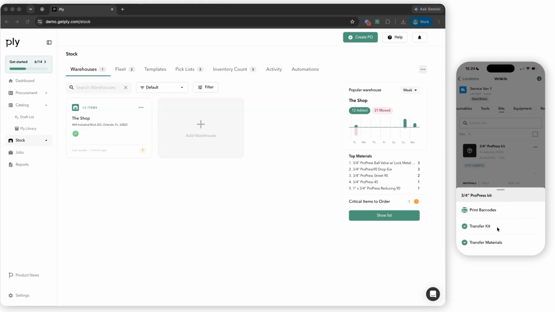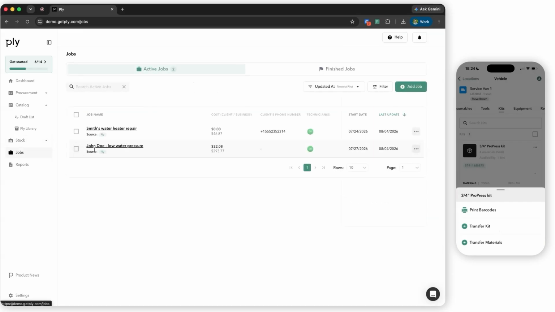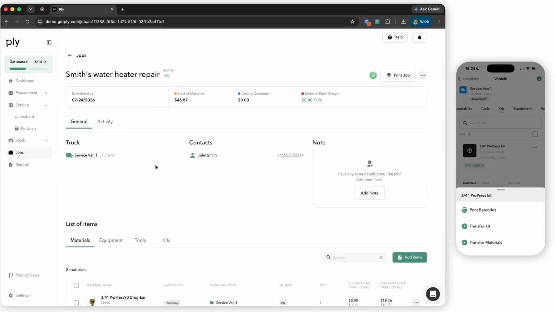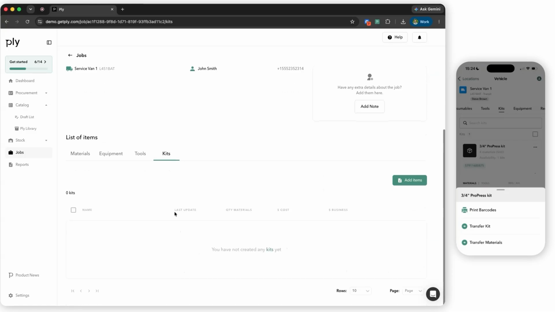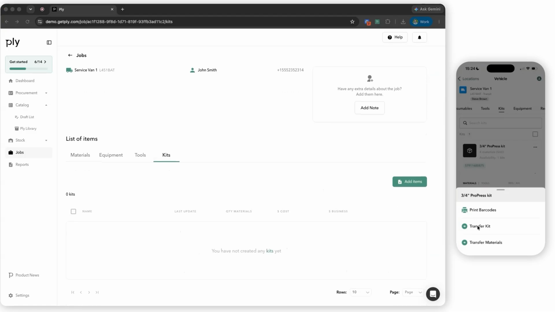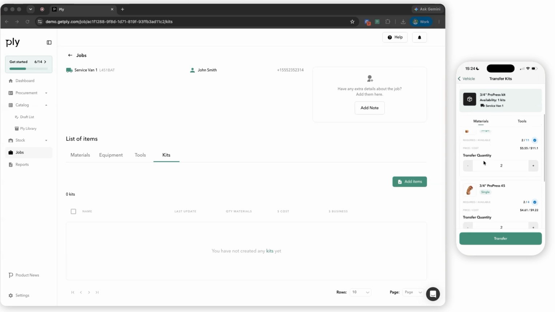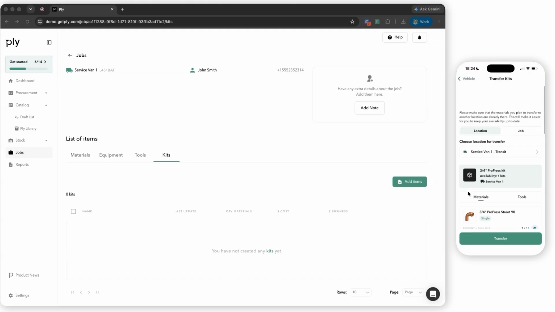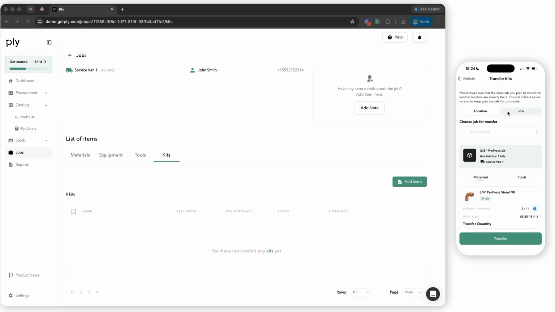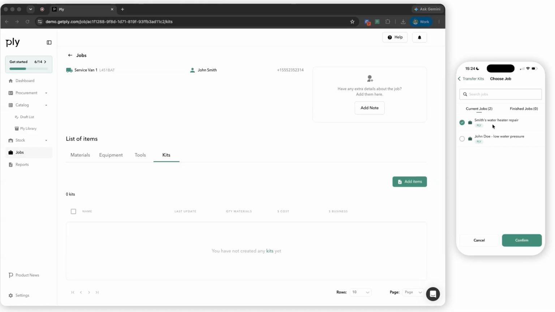There's 2 options. If we choose to transfer the kit, this will show then on the job level under the Kits tab. So navigating here and selecting Kits. So if we choose to transfer this kit as a whole, the technician does have the ability to change how the kit is itemized. We're going to reduce that fitting by 2 and then proceed to make the transfer to the job.